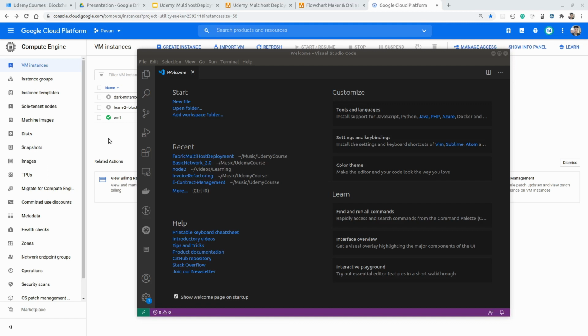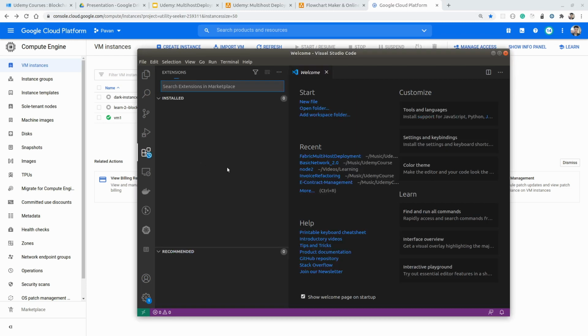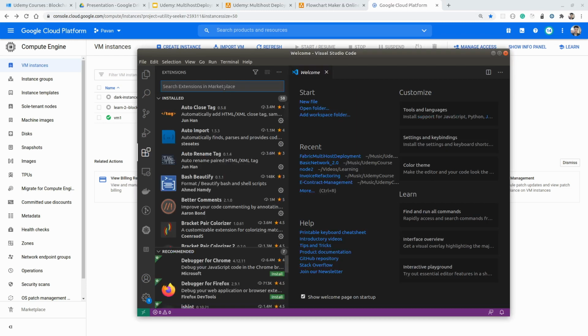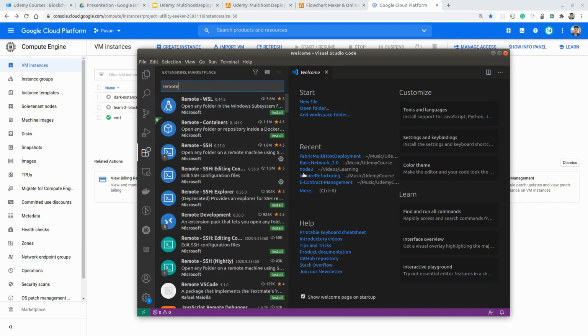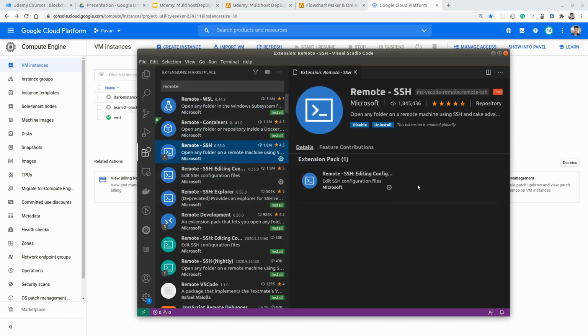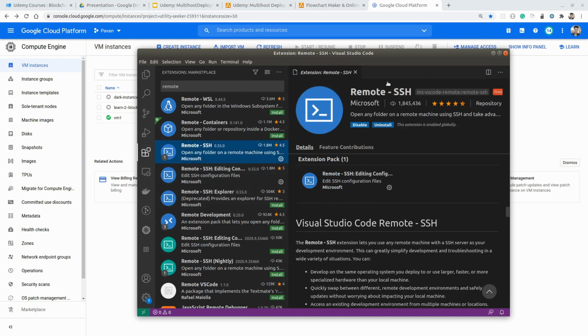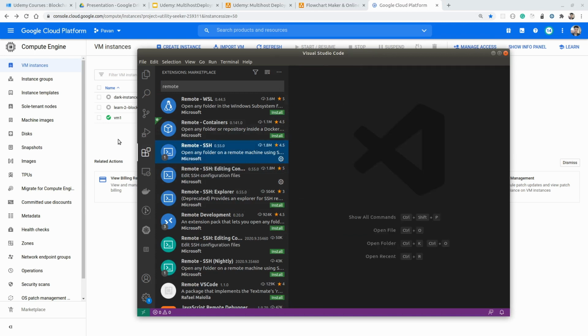First of all, I want to show you the remote extension. What remote extension will we require? Just search for remote, and you can see Remote SSH here. From Microsoft there are multiple, but you can install this one. I have already installed this Remote SSH. Once we install it, we can access any folder on the virtual machine.